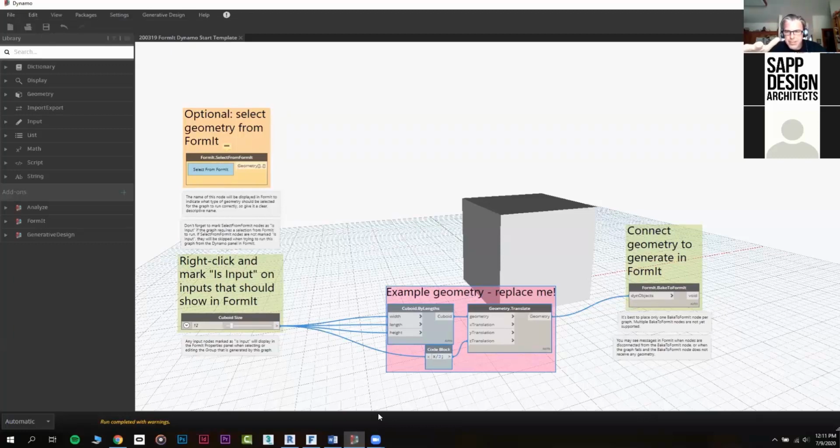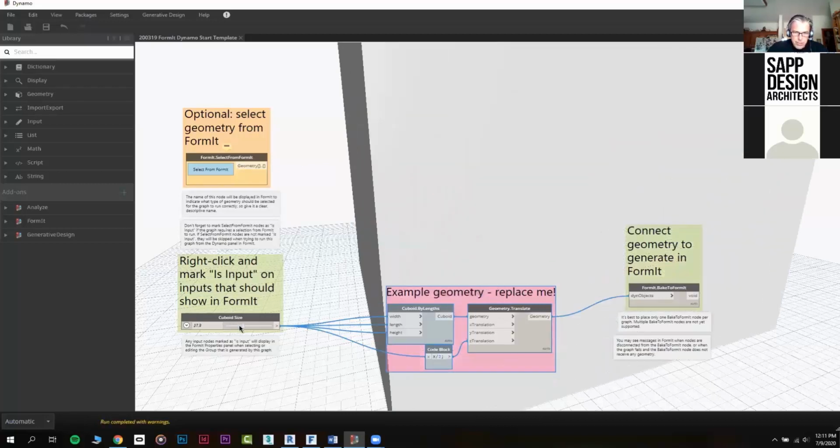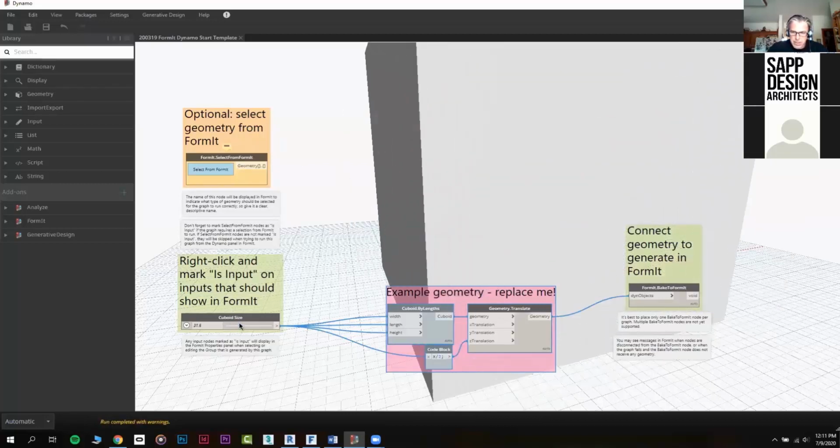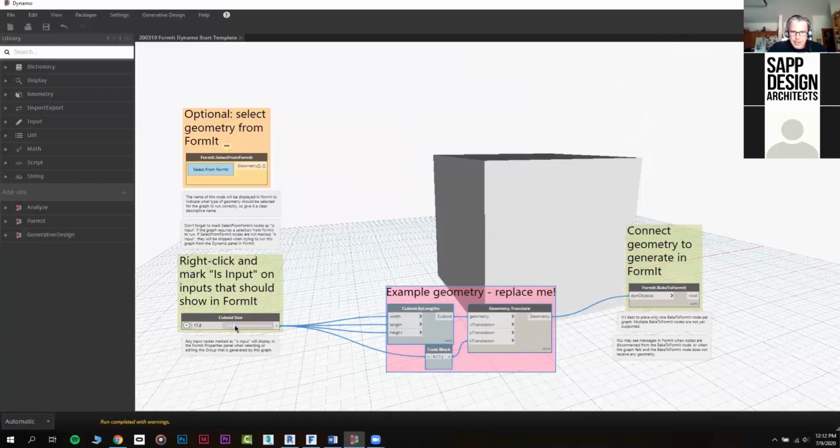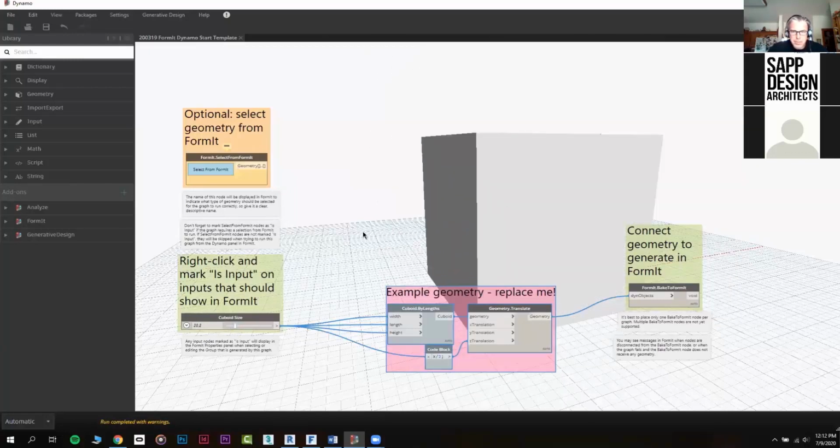So in this instance, we've been working with FormIt and Dynamo. This is something where, again, I can grab something from FormIt, I can use information that creates relationships between objects, and I can make modifications to those objects. I can make modifications to the relationship between objects, and then I can push that back into FormIt, right?